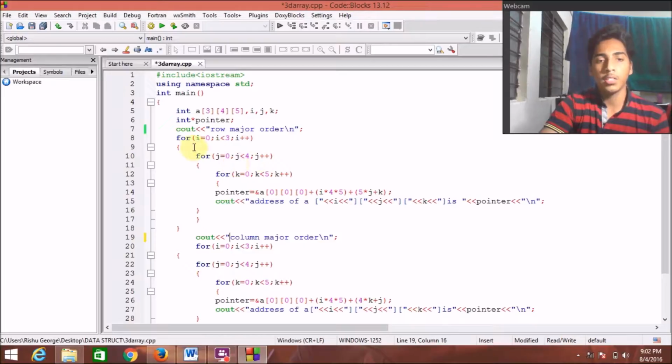And we have here nested loops for i equals 0, i less than 3, i plus plus, and if the condition is true, the value of i will be incremented by 1 every time the loop runs. And inside that we have for j equals 0, j less than 4, j plus plus, and inside that loop we have another loop for k equals 0, k less than 5, k plus plus. And then we have pointer equals &a. &a here represents the address of a at the 0th position 0 0 0, and this is the formula for a 3D array for finding the address.